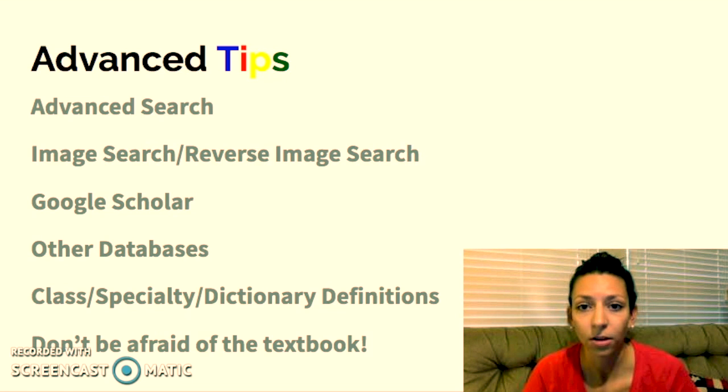Image search is also very helpful. If you're looking for a specific image of a process, you can go directly to image search instead of on the first page of Google. You can also reverse image search.